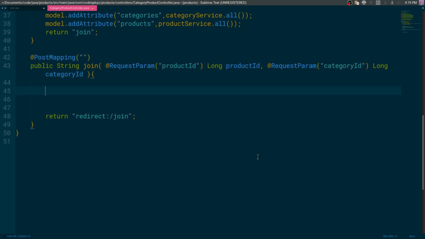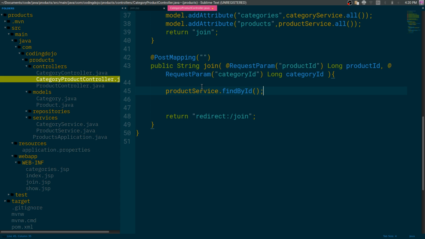So how would I get this out of my database by its ID, with our product service? Product service. So it's like find by ID. Yeah, product service find by ID. Let's just double check what we called this over here in product service.